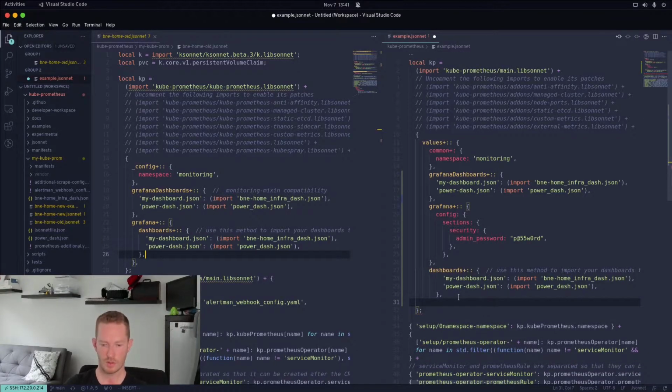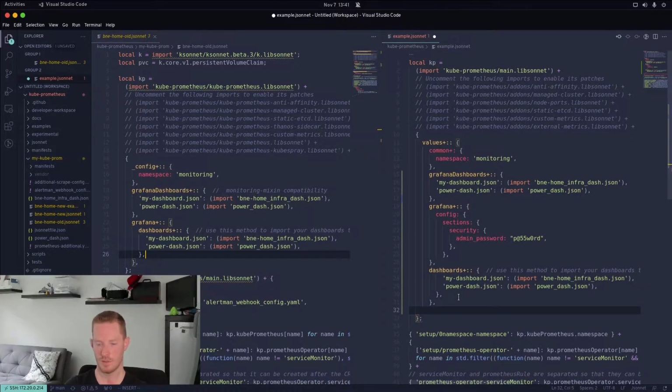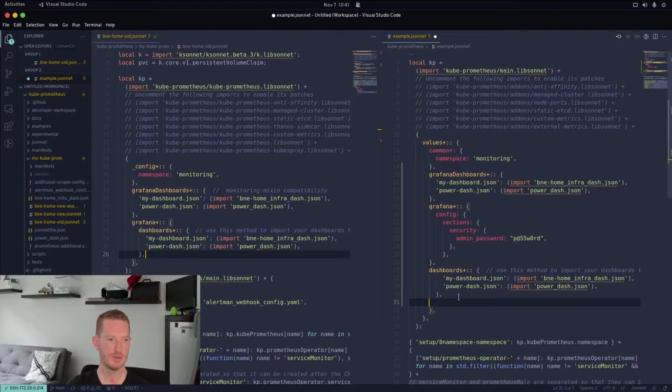So, good, yeah, close that one off. Okay, so under this one here, we're gonna add a section for Prometheus now. So, again, just copying from another screen.